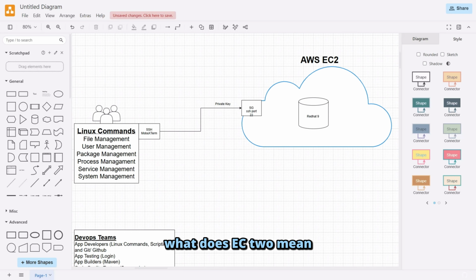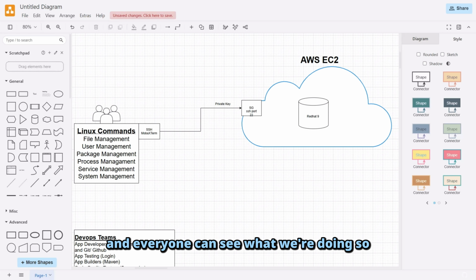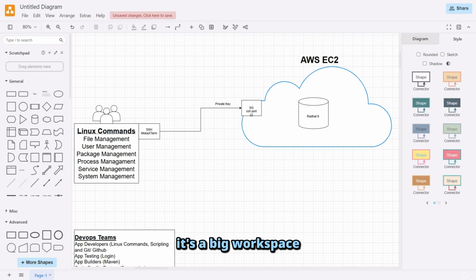What does EC2 mean? EC2 stands for Elastic Compute Cloud. This is a computer that you can connect to in the cloud, which means that it's secure and our work is being synchronized and everyone can see what we're doing. So it's a big workspace.